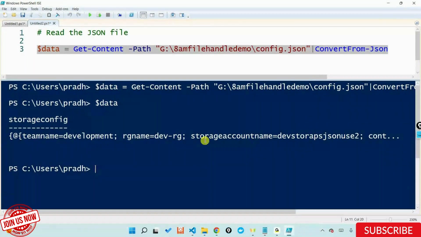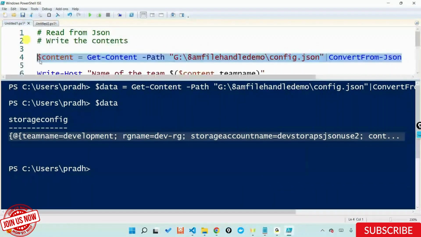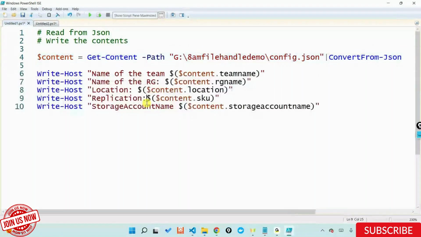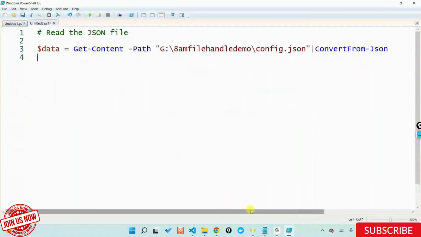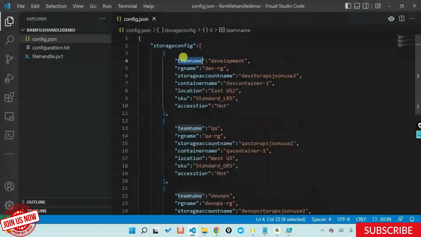It's saying the key is what? Storage config. The value of this one is what? The entire array that you mentioned here. That array is nothing but those three objects out here. Now, in order to look into that particular array, yesterday what we did is that we had a very simple object. So in order to look at the properties of that object, we said content.team name, something like this. Now I cannot directly do a team name, because team name is sitting inside what? That array called storage config.